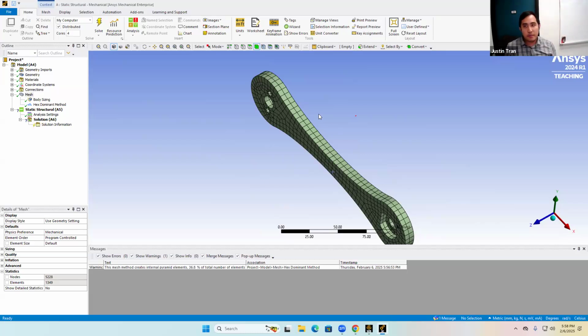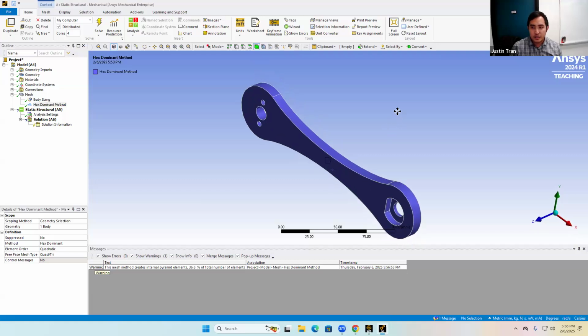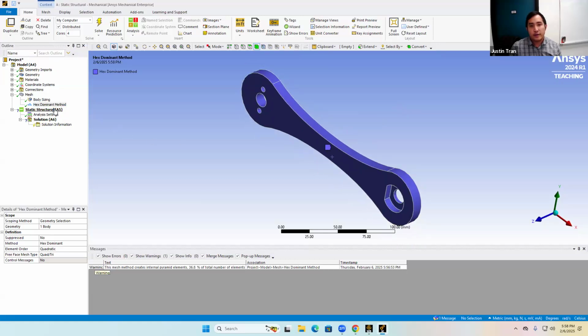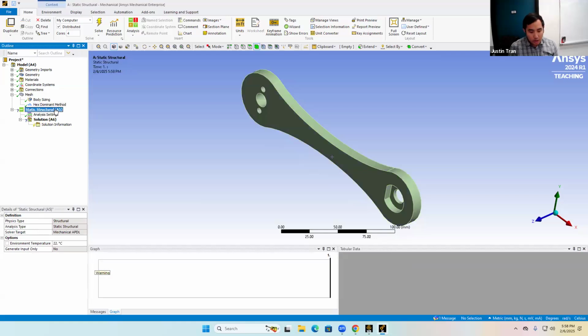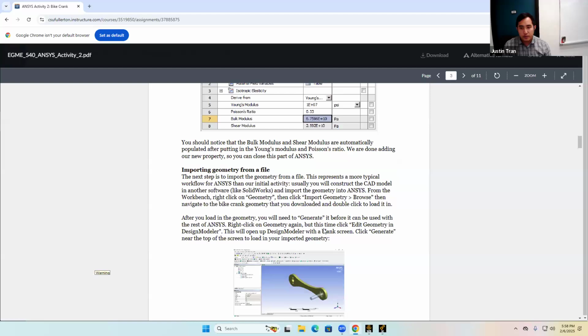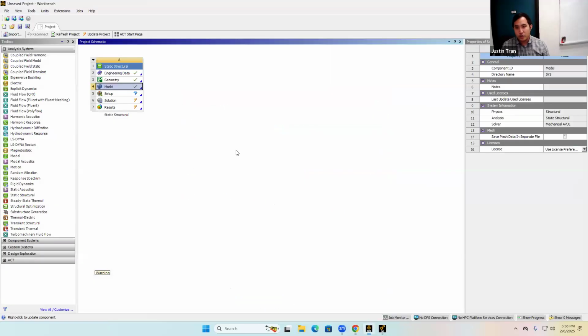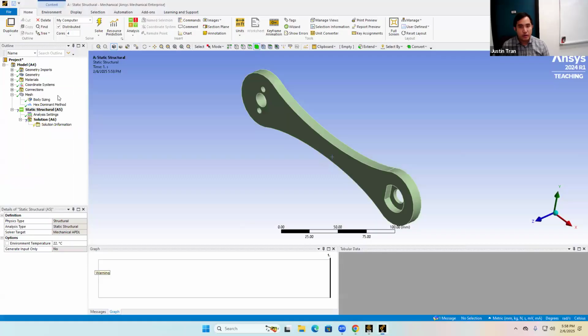All right, so that is the mesh right there. Remember, for a structural simulation, you want to use quadratic order, just because you can in ANSYS and there's no reason not to use quadratic in this case. So the next part of the activity is we're going to apply loads and constraints. Our loading for this part is quite simple, just like the previous activity. We're going to have one force load and one constraint.